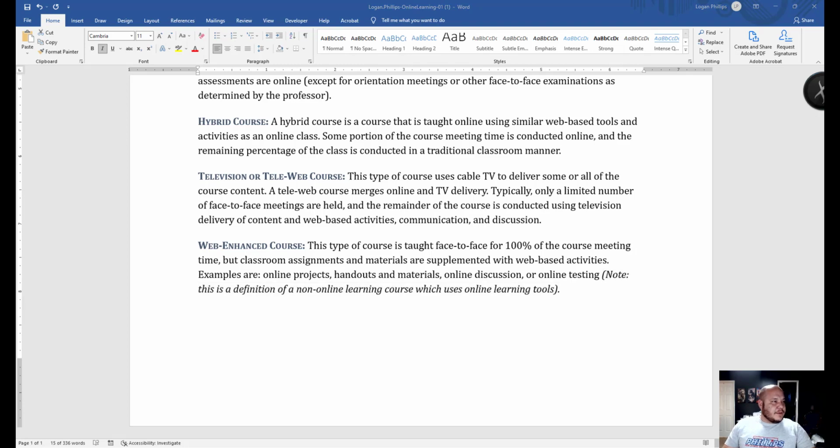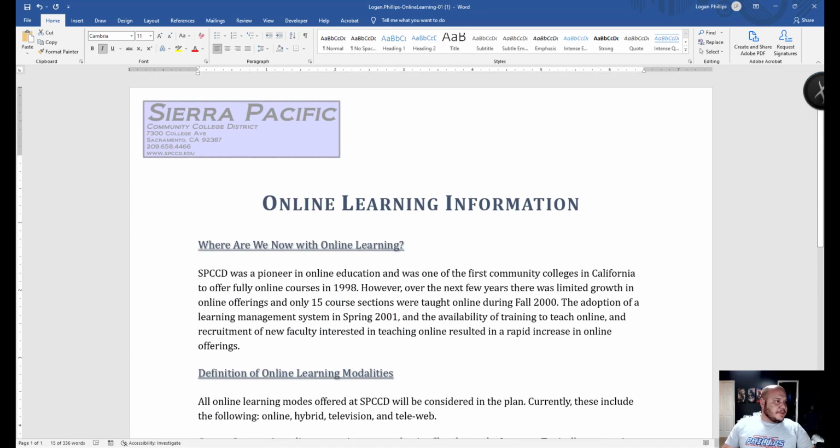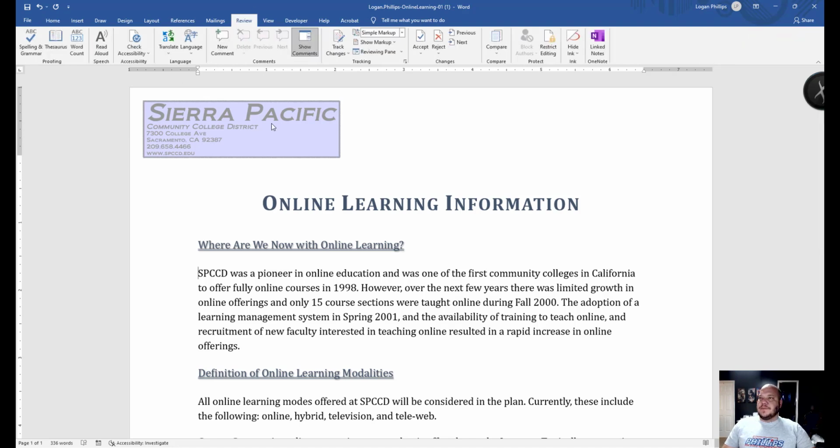We're going to use the read aloud feature. So let's go back up to the very beginning. We're going to place the insertion point at the beginning of the first paragraph, SPCCD was a pioneer. And we're going to use the read aloud feature, which is on the Review tab, Speech grouping. Review tab, Speech grouping. And we have this button right here that will read it aloud.